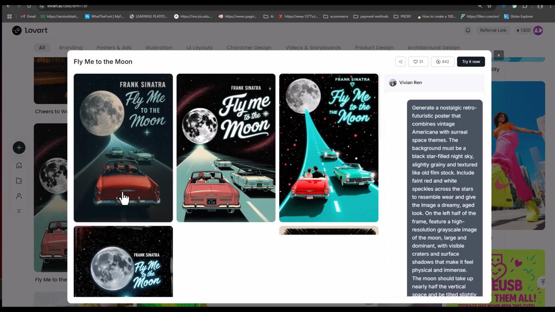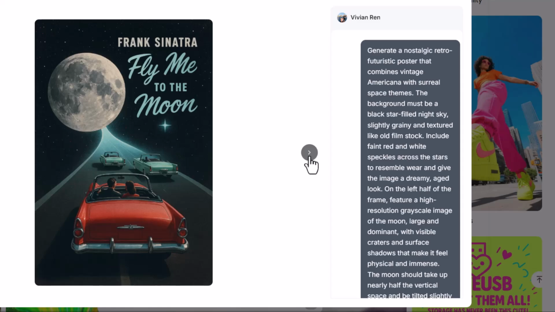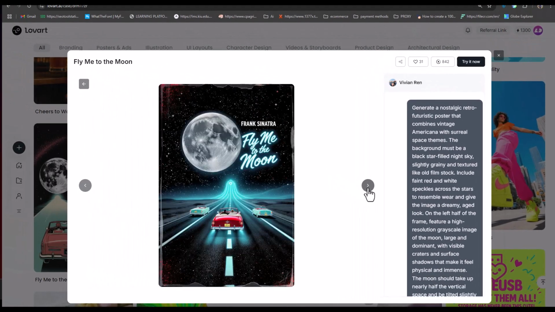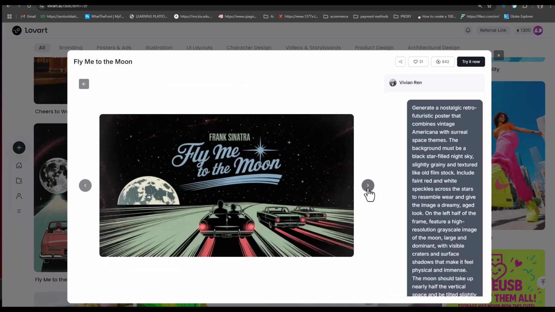For example, check out this retro-style poster design. It even shows the exact prompt that was used to create it. You can copy that prompt, make any changes you like, paste it into the chat, and Lovart will generate the same style of poster for you.